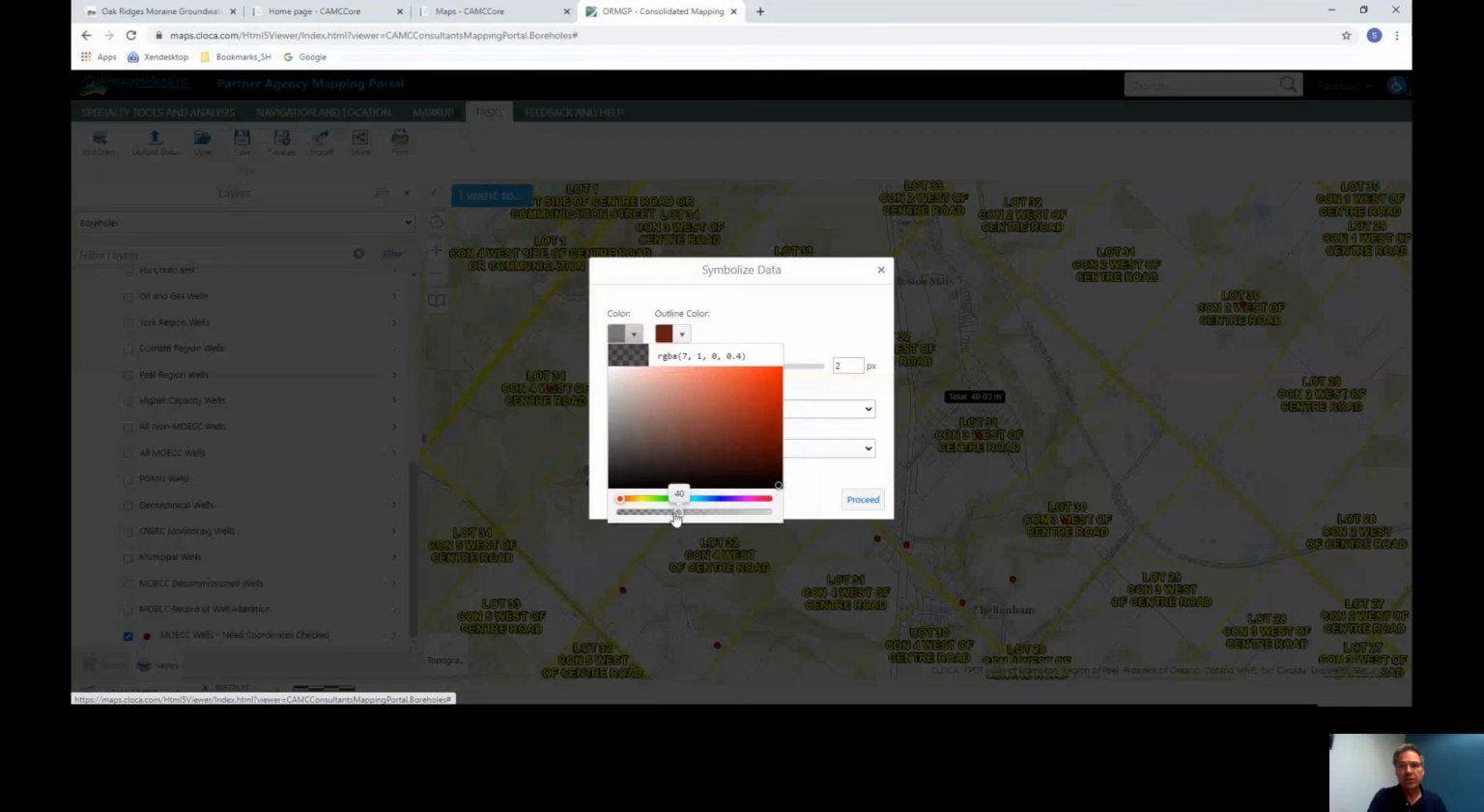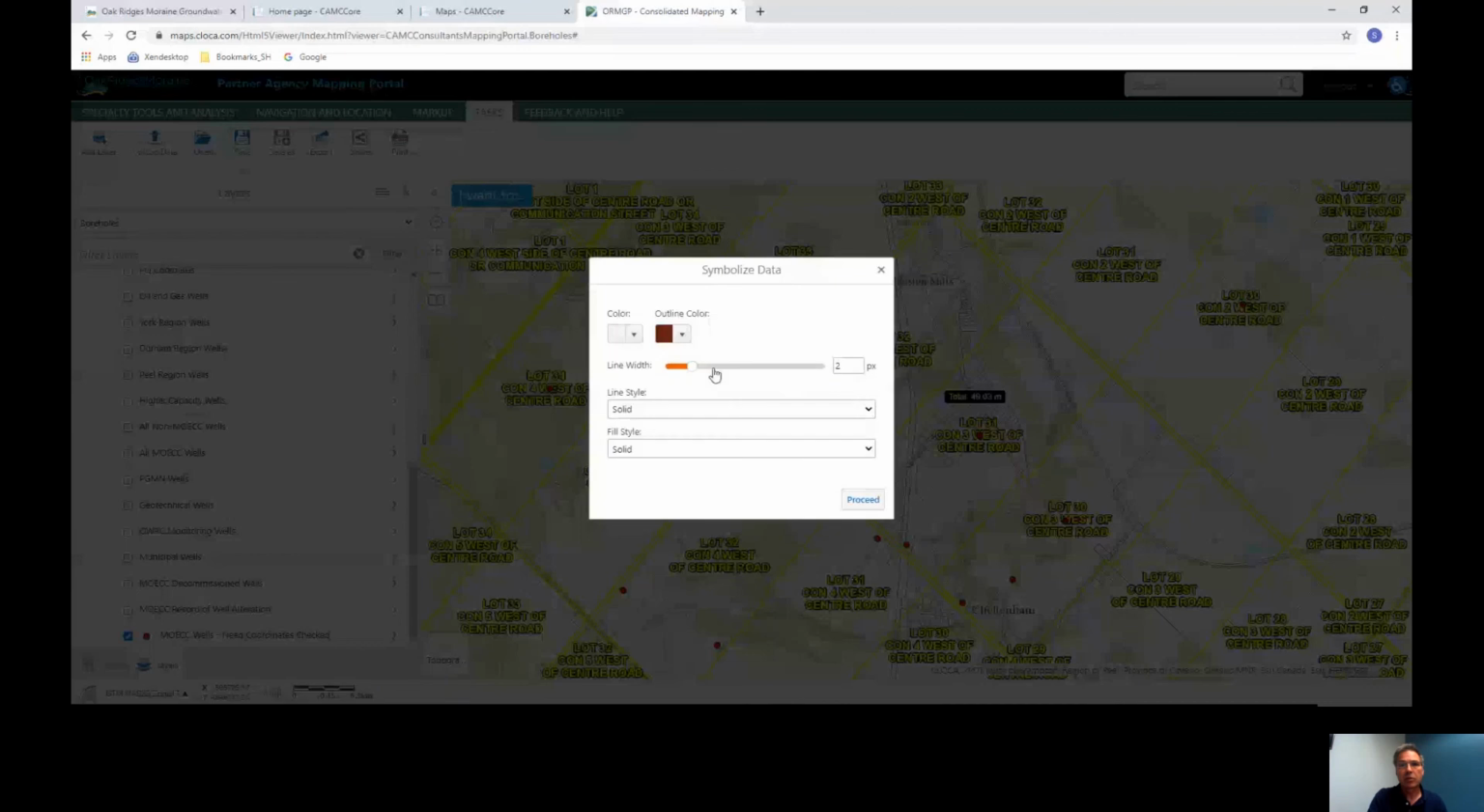So if you don't change the transparency here, it comes in totally filled in with a solid color. If you move it to 0, it becomes transparent. So that's a little trick that's handy to know. The line width, I think I'm going to make 3.